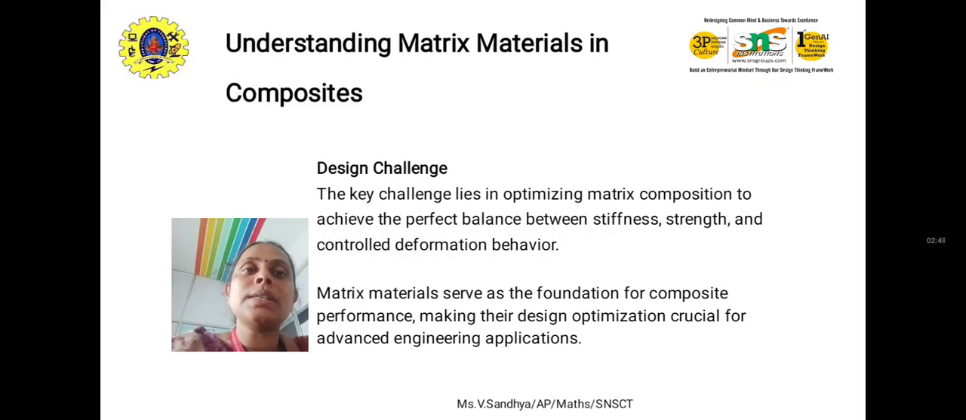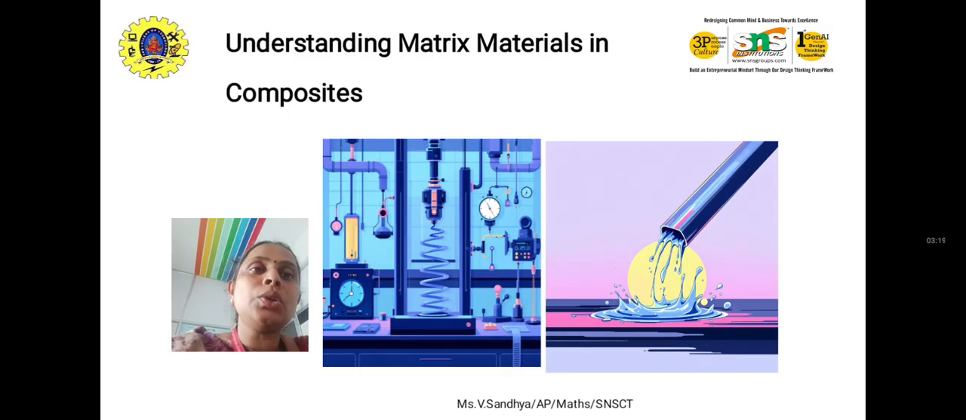Next we are going to discuss the design challenge. The key design challenge is optimizing the matrix composition to achieve the perfect balance between strength and controlled deformation behavior. This is the foundation for composite performance, making design optimization crucial for engineering applications. Here we can see this diagram, showing how the matrix material forms composites.